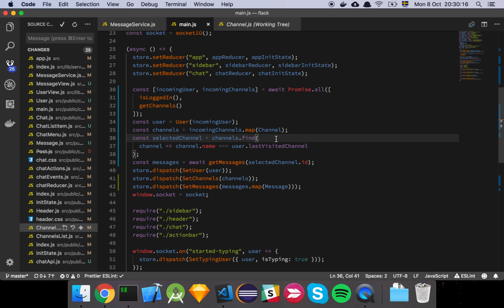Then I filter through all of the channels and find the channel that has a name equal to the last visited channel for the specific user. And that's about it. Then I grab all the messages for this channel, and we set the user, we set the channels, and then we set all the messages. And we do the same thing here.